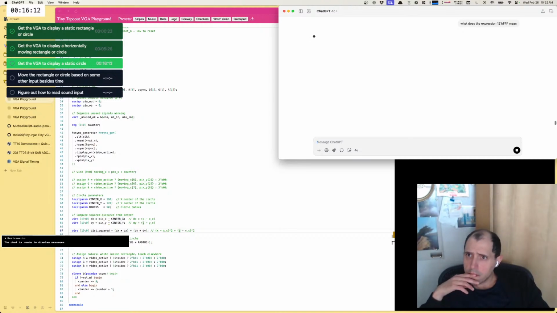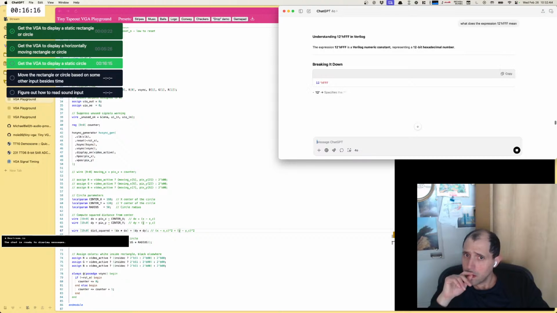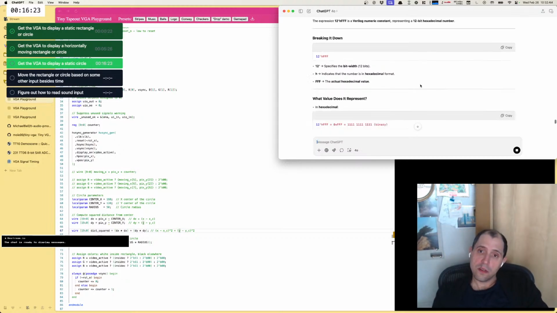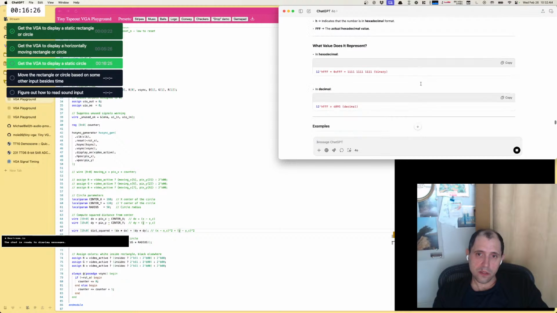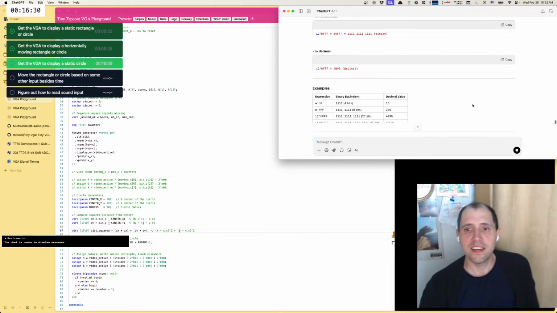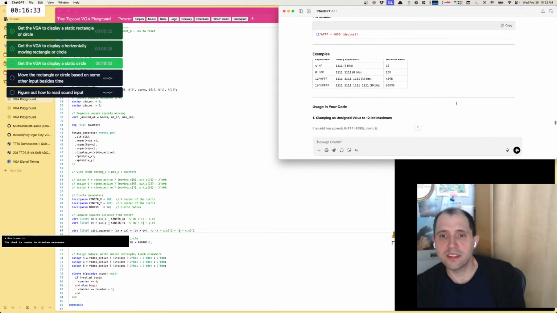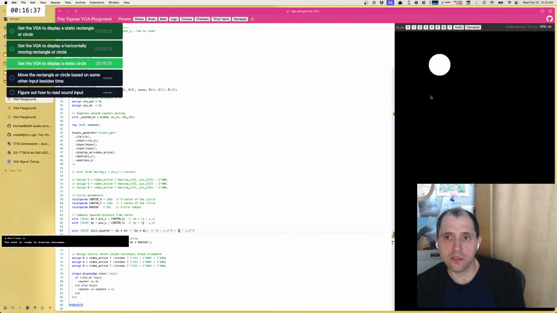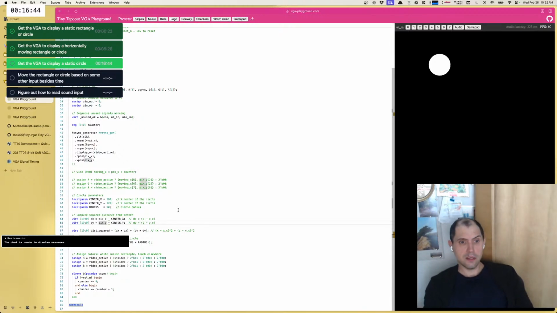Oh, okay, it's 12 because each X is 4 digits. All right, yeah, that's why it's 12. Cool, cool, cool. I mean, ChatGPT, you're a little chatty, man. Okay, so we have the circle, right? We have the circle, and it told us how to fix the signed stuff.